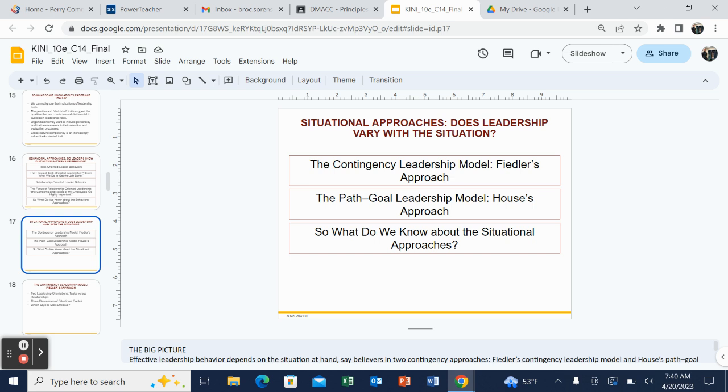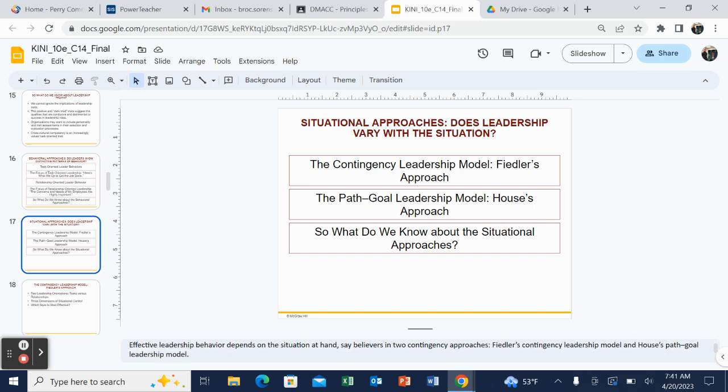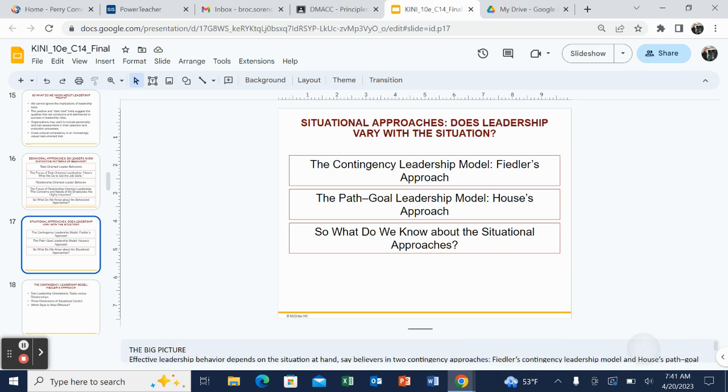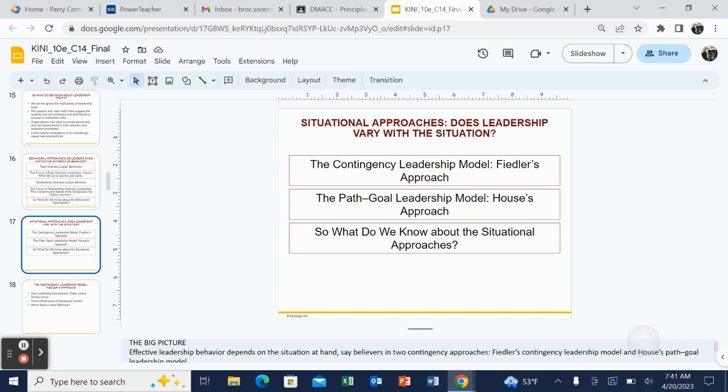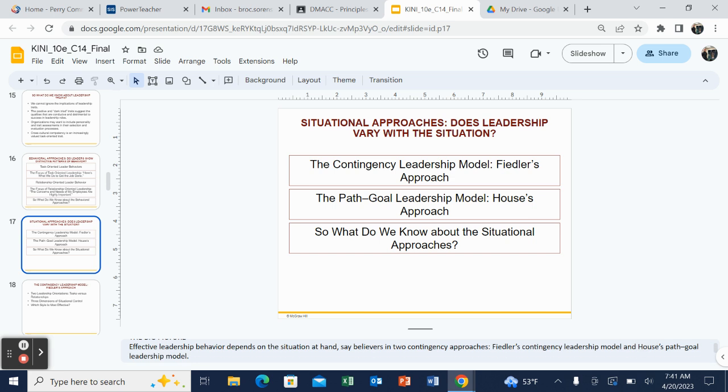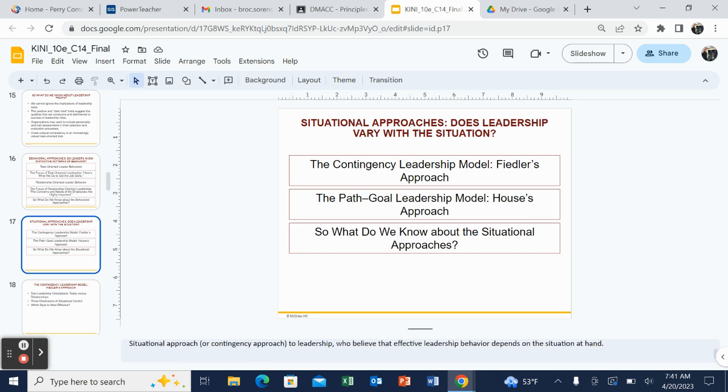So situational approaches: does leadership vary with the situation? So we have the contingency model, which is Fiedler's approach to leadership and behavior situations. So effective leadership behavior depends on the situation at hand. There are believers in two contingency approaches: Fiedler's contingency leadership model and then House's path-goal leadership model. These are the two main ideas that we're going to focus on. So the situational or contingency approach to leadership: those who believe that effective leadership behavior depends on the situation at hand.